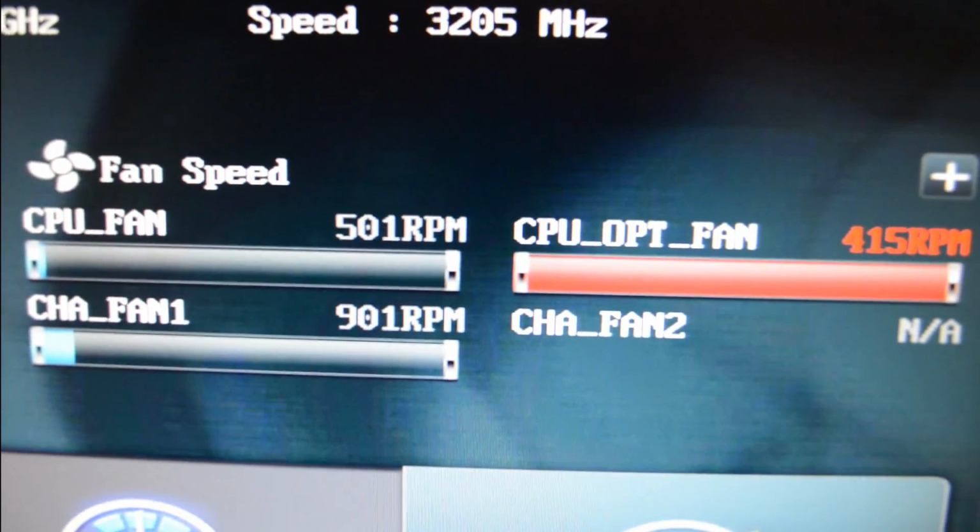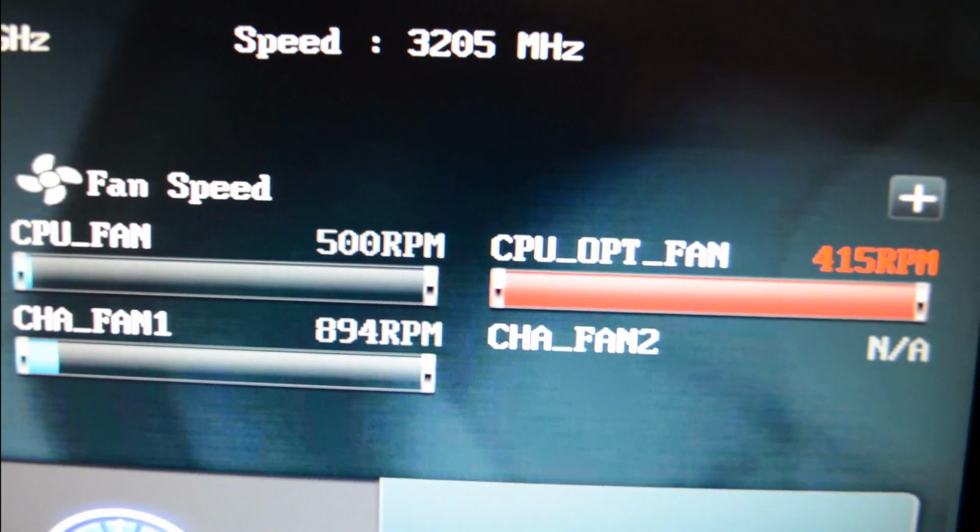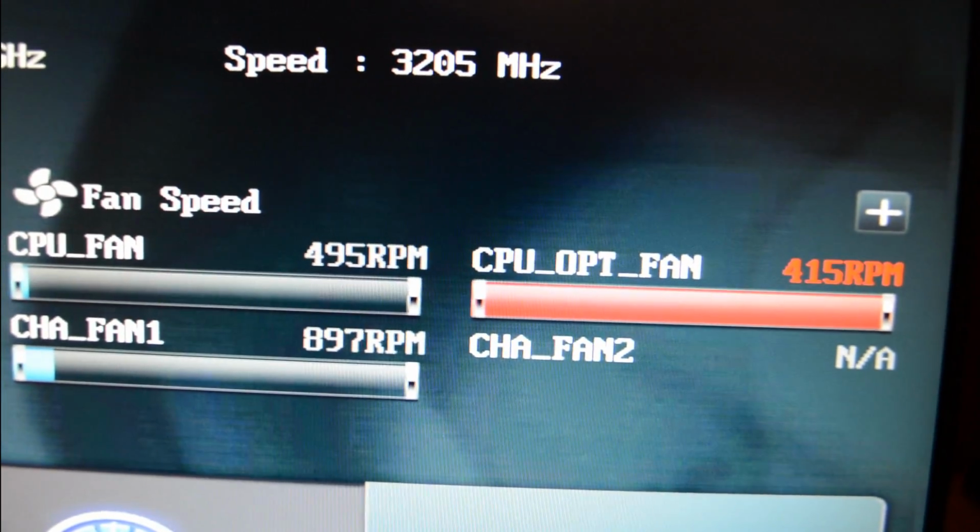Now, you can also check the fan speeds here, so make sure they're on. And also, guys, please Google your parts. The websites will have information on your specific part and on what temperature it should be at.